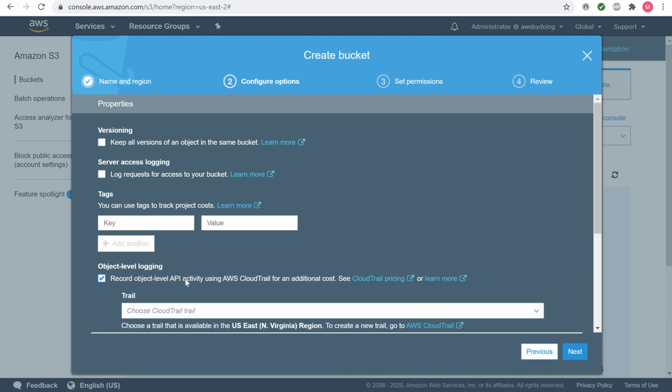By default, trails do not log data events. Additional charges apply for data events. The events that are logged by your CloudTrails are available in Amazon CloudWatch events.